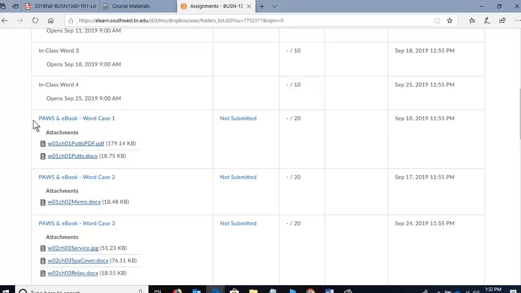Now, I'm telling you Pause and eBook because I'm trying to hint to you that you will need both of these tools. You see the files that you will need listed below. As in class, we do not click those files. Instead, we click the name of the assignment, just like we did in class.